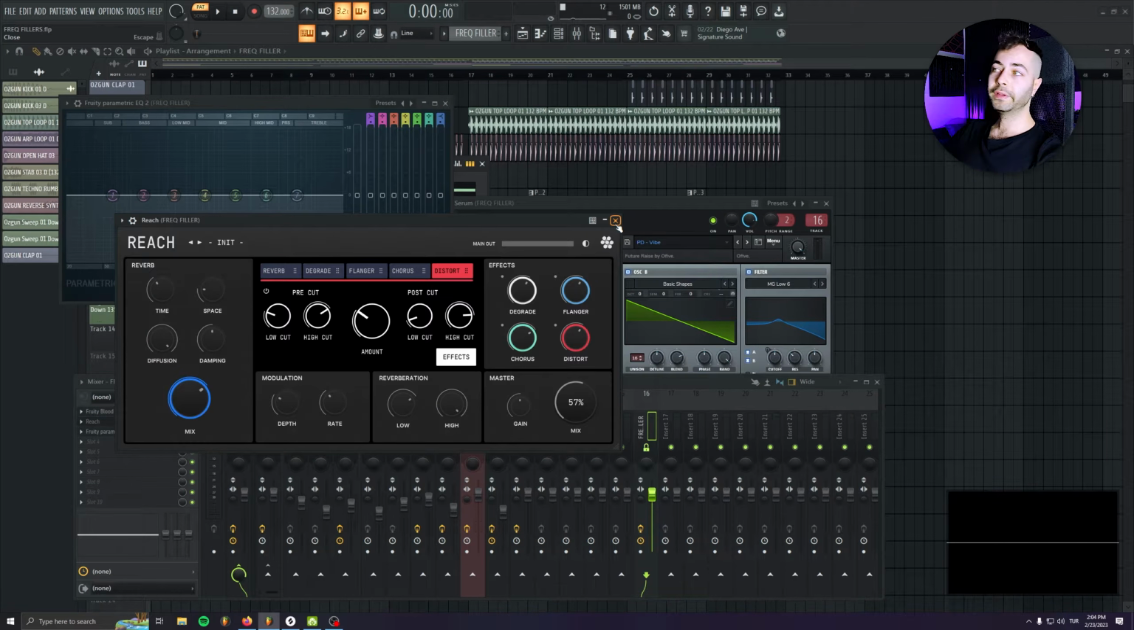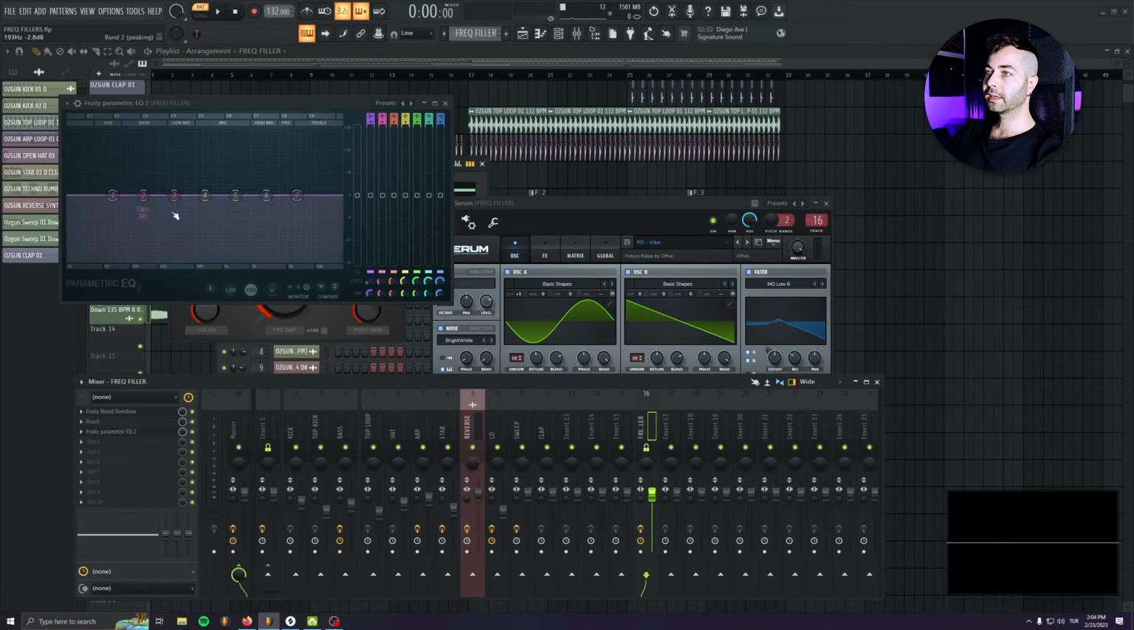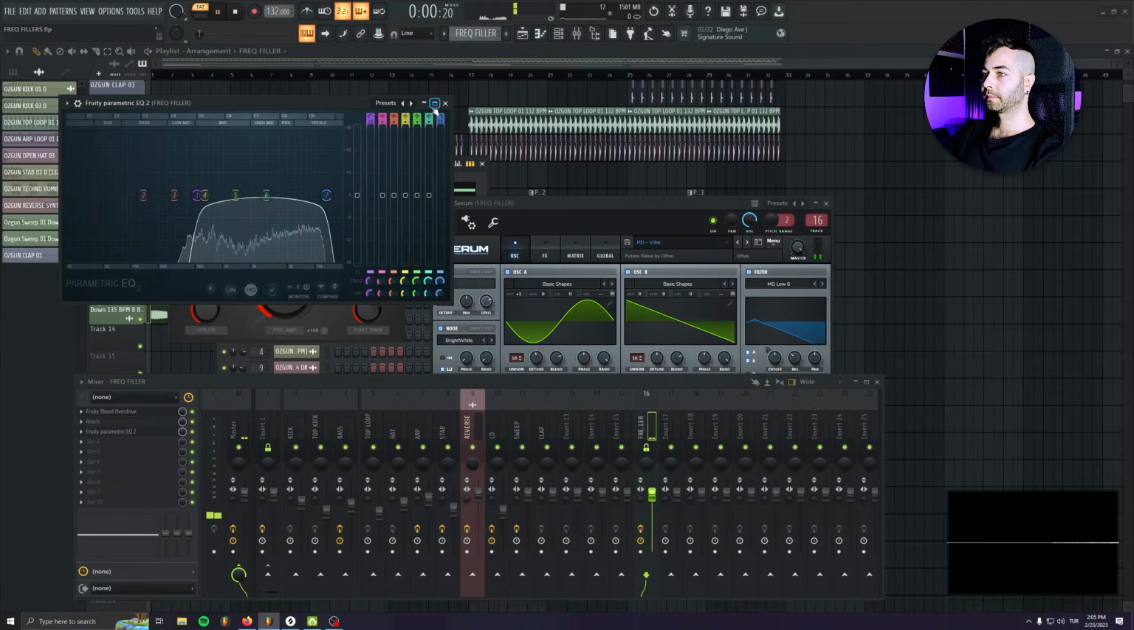Okay, now after we finish work on the reverb, we are going to grab an EQ and we will do some, let's go for a high pass in here. We will kind of make it like a band pass. I'm going to cut all the high and low frequencies because we want to push this sound very far back in the mix.